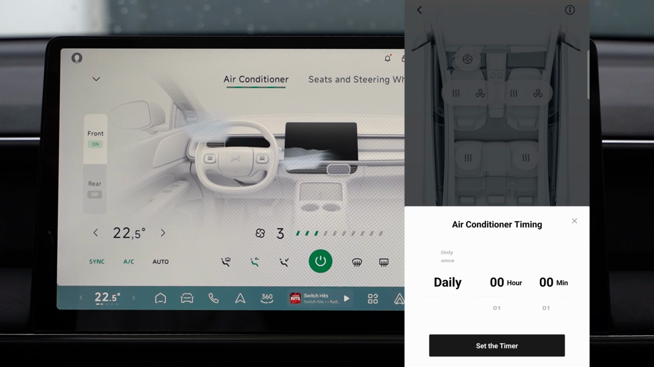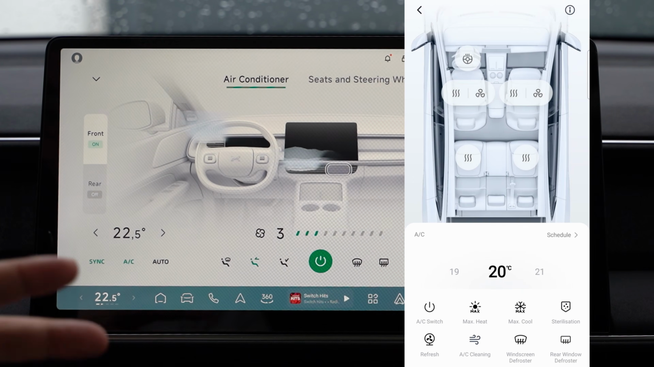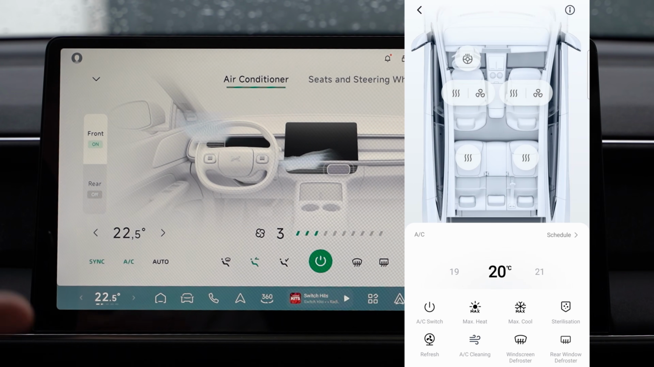and it's winter, so I will specify that at 7:30 I will start the air conditioning, so that when I arrive at the car, everything is ready, it's hot and warm, so that I can go to work. So this is another way to control the air conditioning of the car.